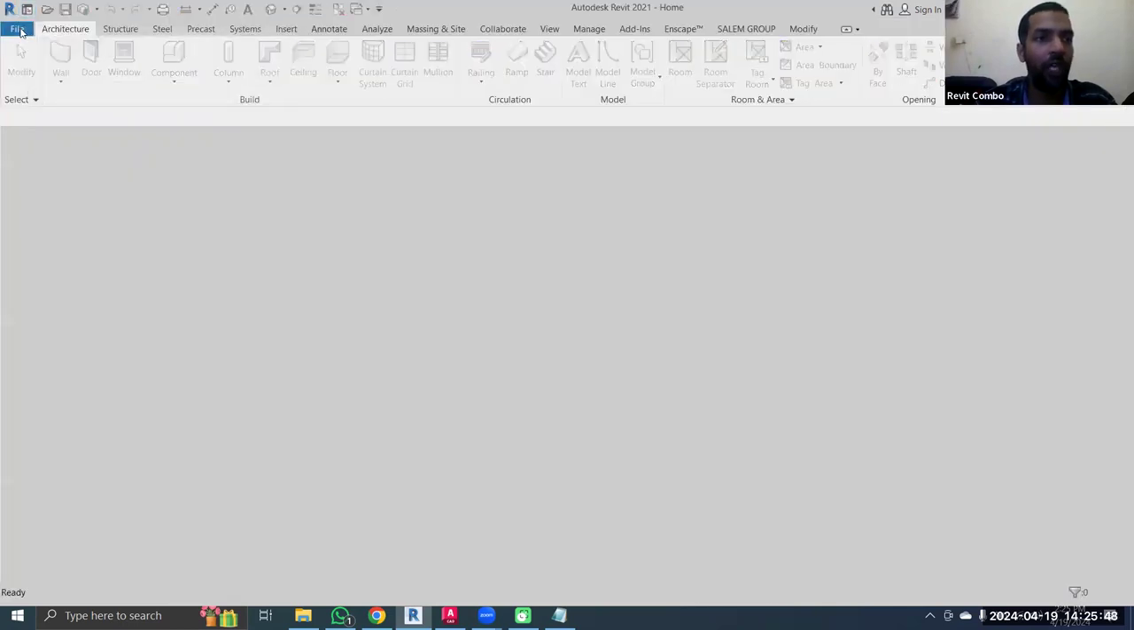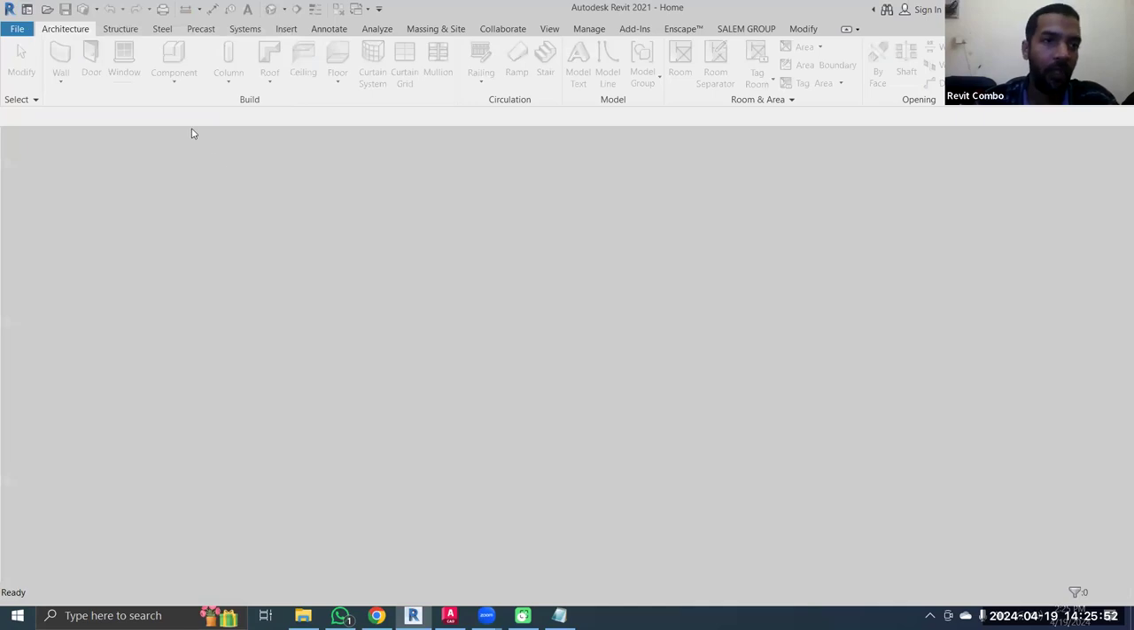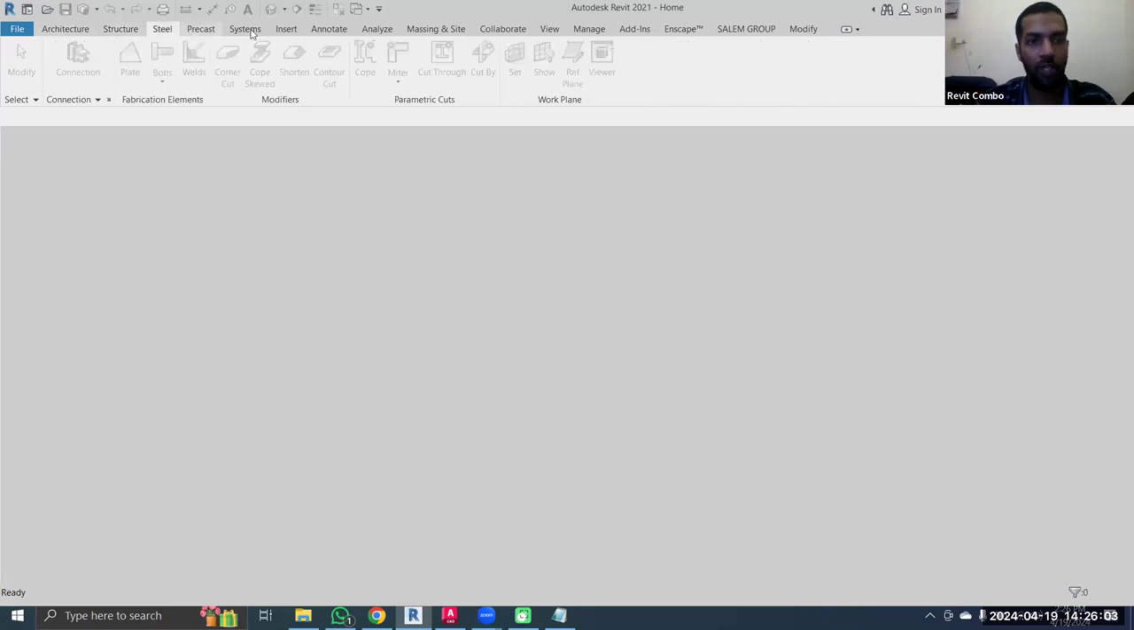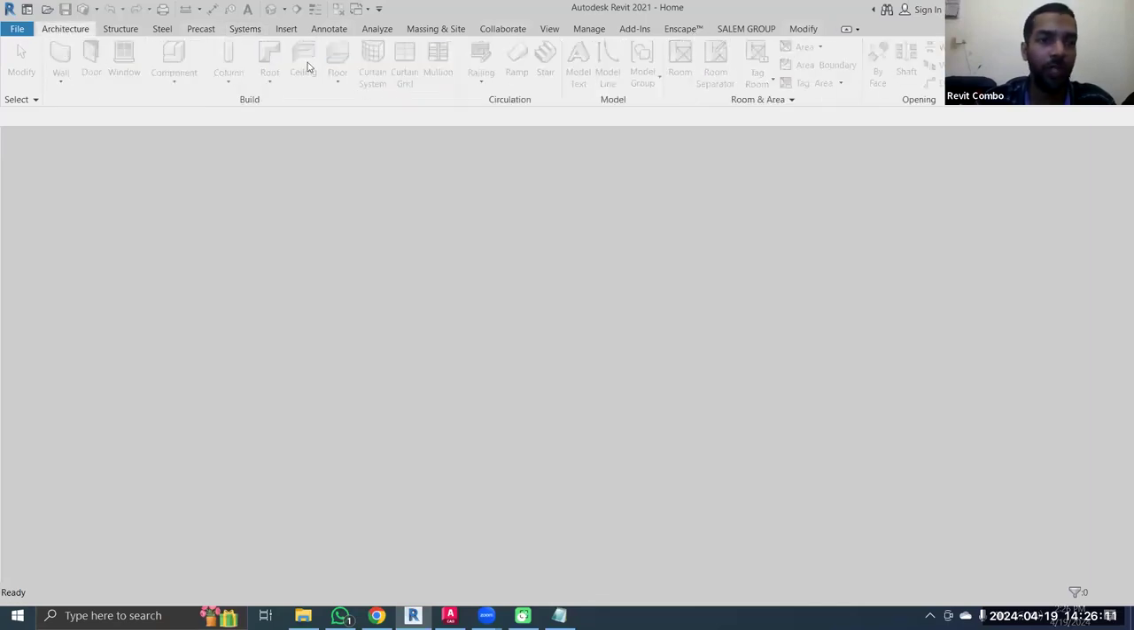You can skip it, and you will have a file menu. So this is your file menu. If there is anything not open here, you can see the complete ribbons, which are architecture, structure, steel, precast, systems, and so many menus out there. These menus are grayed out. Grayed out means you cannot open it, because there is no current file here.